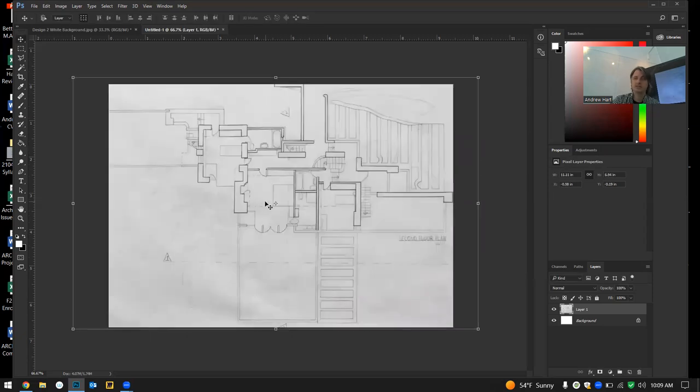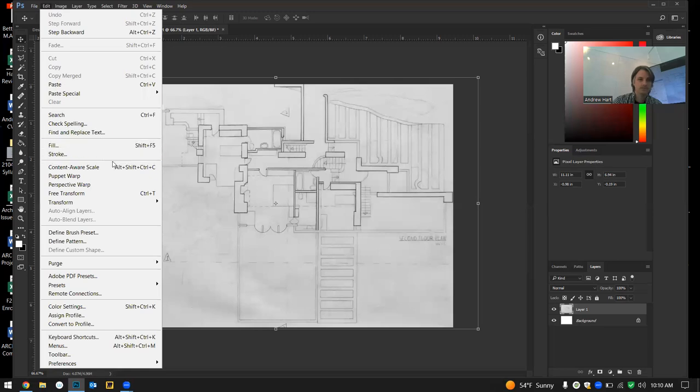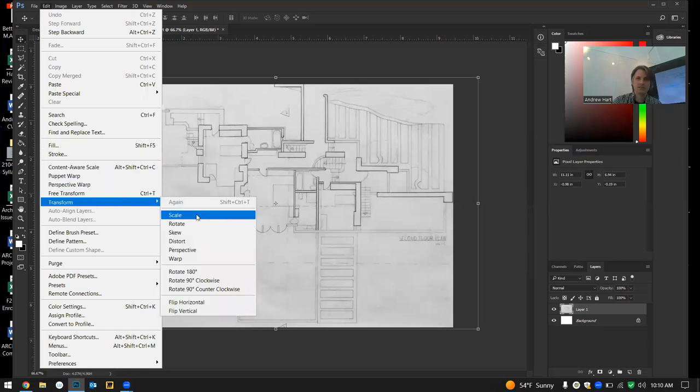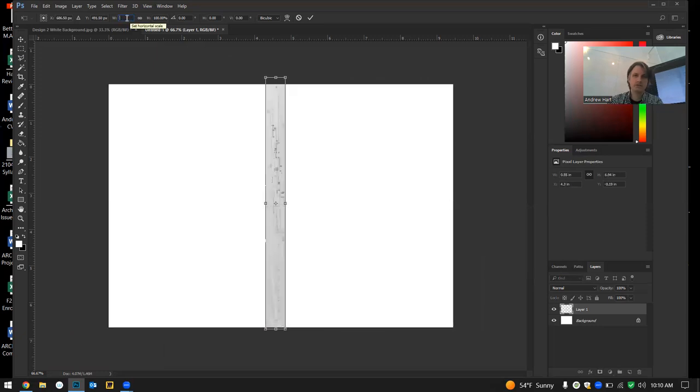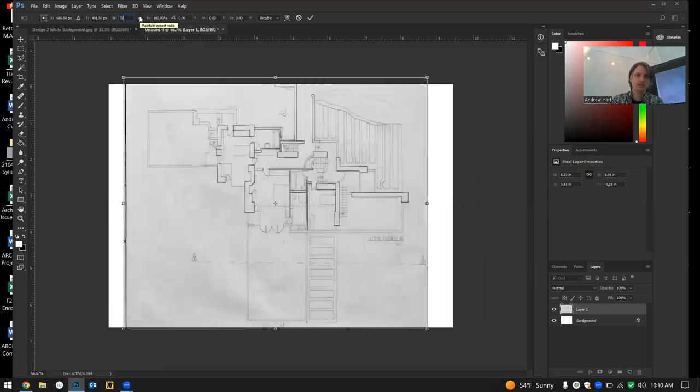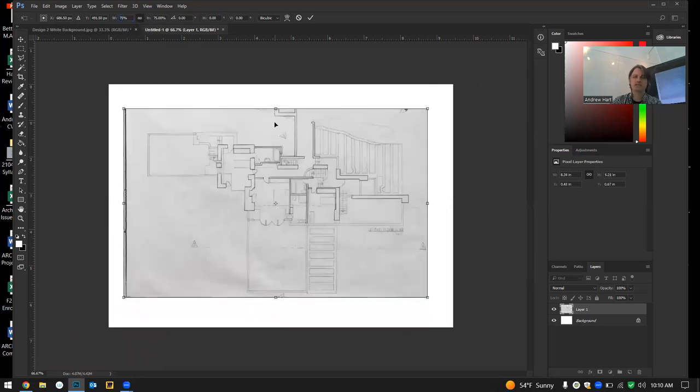But wait, this is Photoshop, so there's different ways I can do it. So I could click on it up here, and I could say edit, transform, scale, and I could do it that way. I don't know whether you guys can see, but up here, there's these little length and width. And I can say, make it 75% of what it was, 75%, and lock these two together. So there it is, 75% of what it was. I'm gonna go with that.